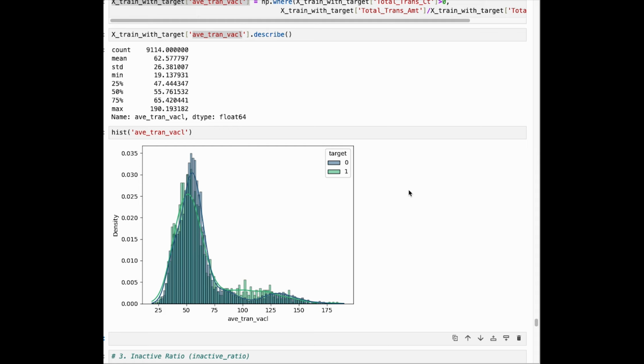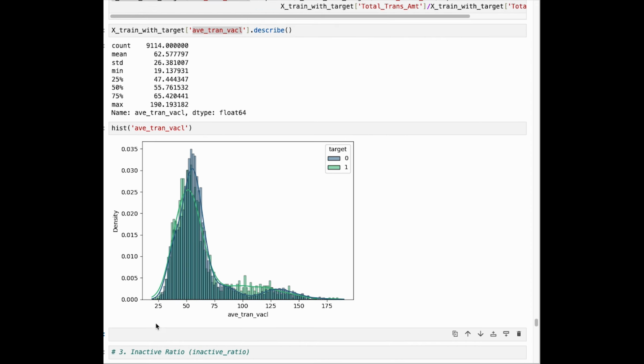Looking at this distribution, they seem more similar between the non-churn group and the churn group. The difference in their distribution is kind of negligible. And so let's take a look at the box plot.